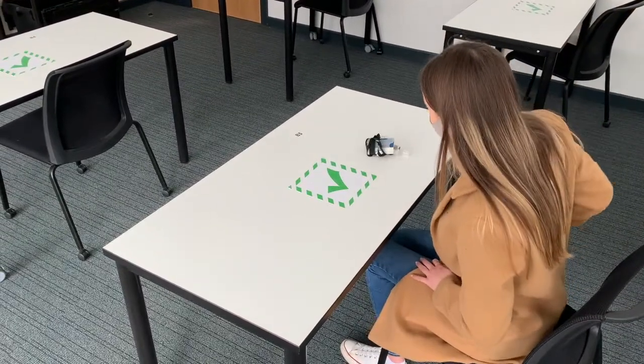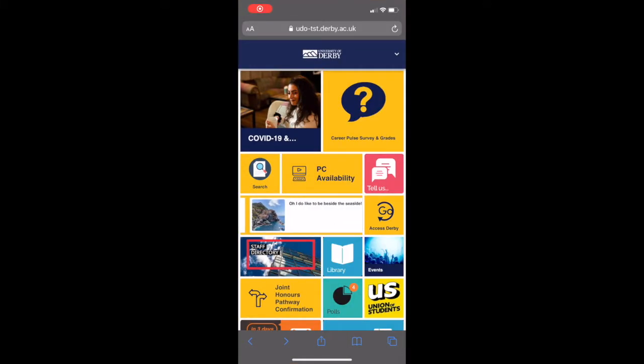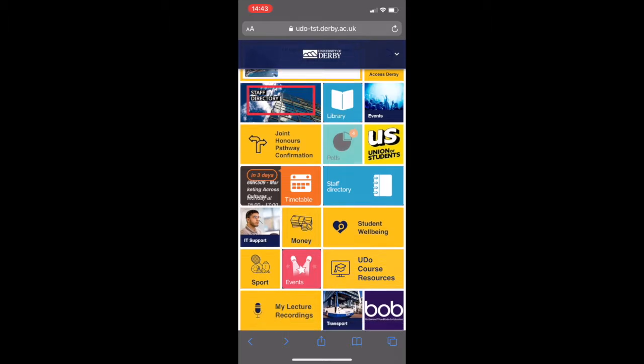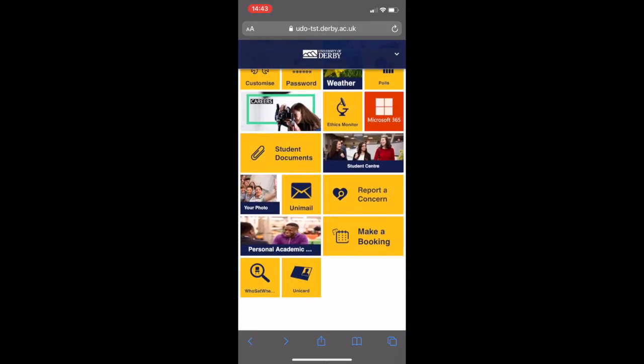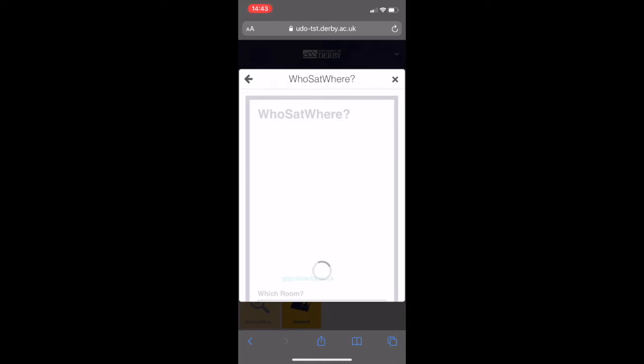Today, I'm using my phone to get onto the Udo app and accessing the tile. Here I am scrolling through the app. There are a bunch of blocks including email, make a booking, timetables and many more. The tile you should be looking for is yellow with a magnifying glass and a chair inside it.